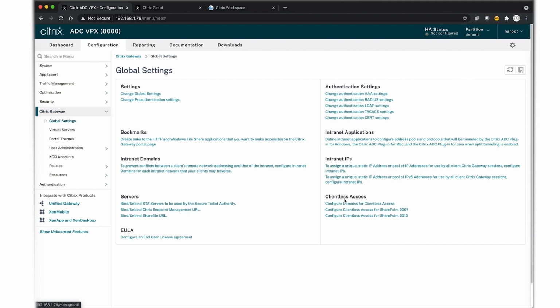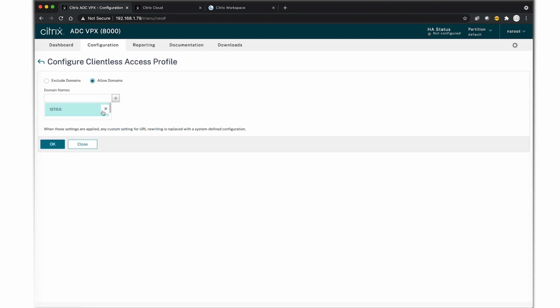So the next thing we do is go into Citrix Gateway and check some basic settings. Typically these will be correct, but if you're having a problem, allowed domains here is critical. That should be your site name:8443. So make sure that's there.